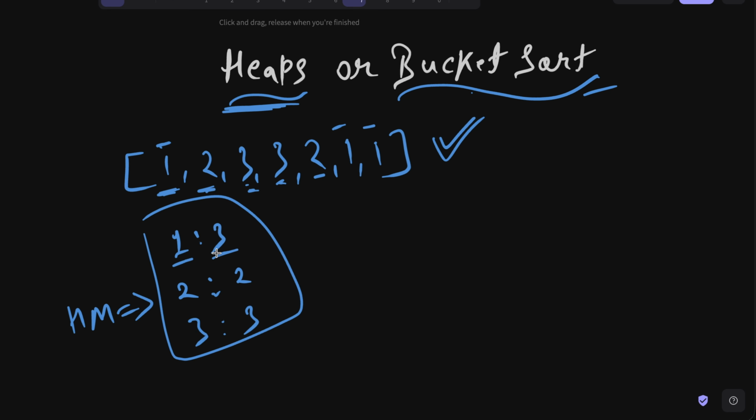And now once we have this hash map, we can try to use a priority queue or heaps. So in this case, we are going to use a max heap. A max heap is basically a data structure that will give you the element with the highest priority or maximum priority first.